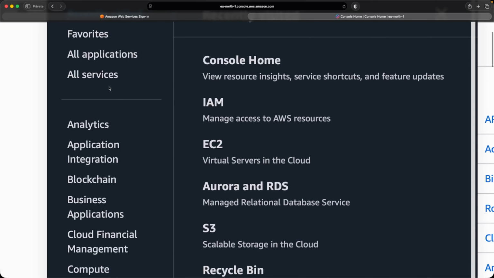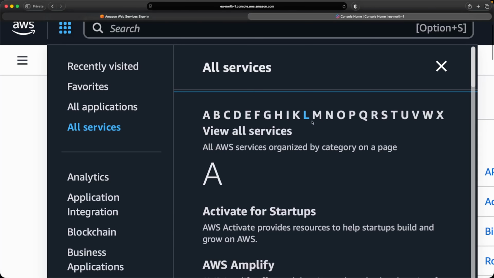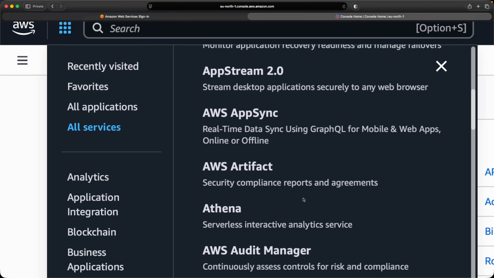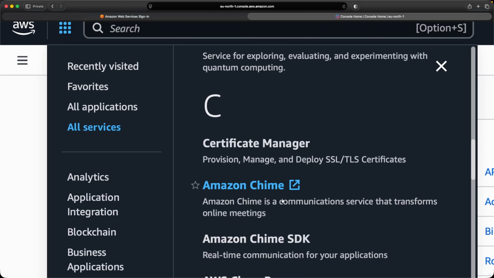When you click on all services, you will see all the available services in alphabetical order. Initially it was something different, and in the last decade or two they have made lots of changes in the environment. A lot of services have come up. So this is one of the ways to access the services.